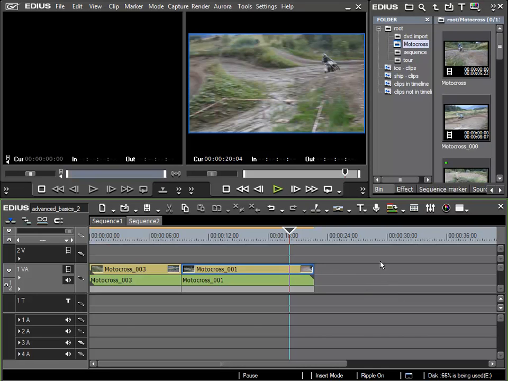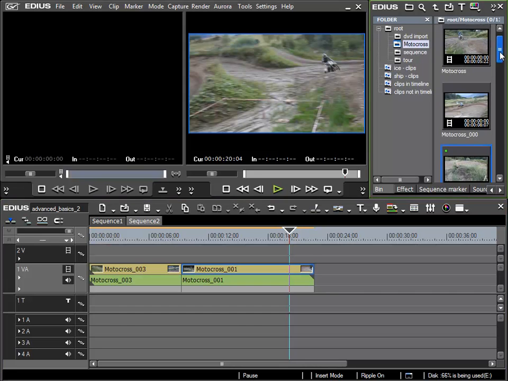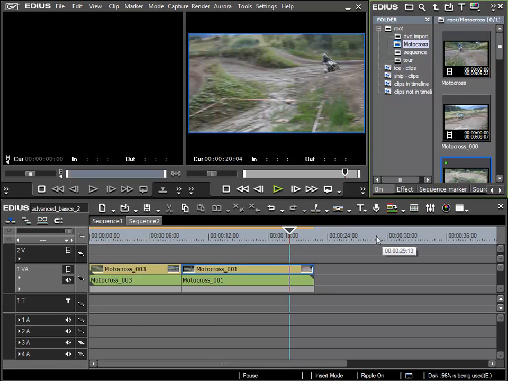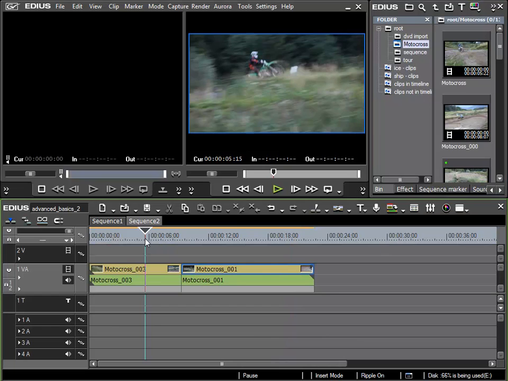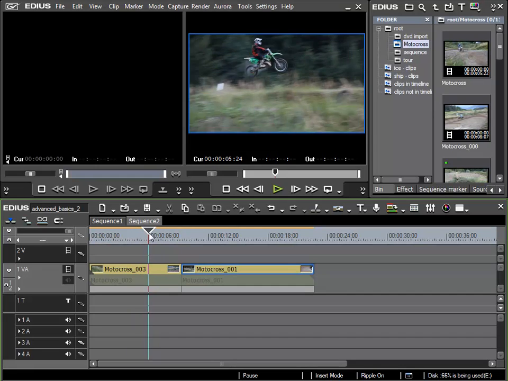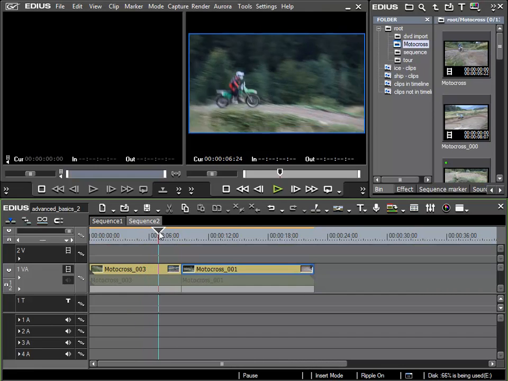To demonstrate the new functions, I have prepared some things already. I have imported some new film material of a motocross event into my EDIUS project, and I've placed two clips, clip 003 and 001, onto my timeline, and we can look at them now. I'll mute the audio track, as we don't need it for editing in this case, and it will disturb us while we are editing. So we can see a motocross rider jumping over a hill, landing, and continuing.